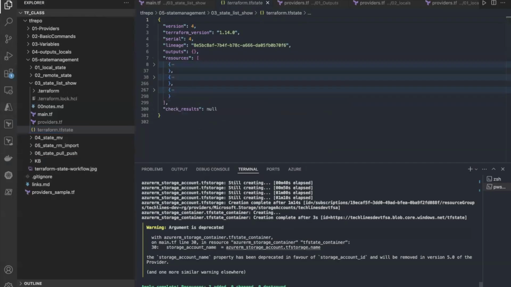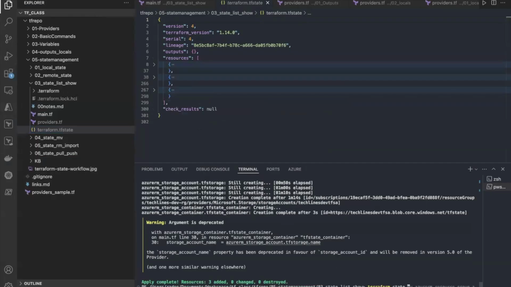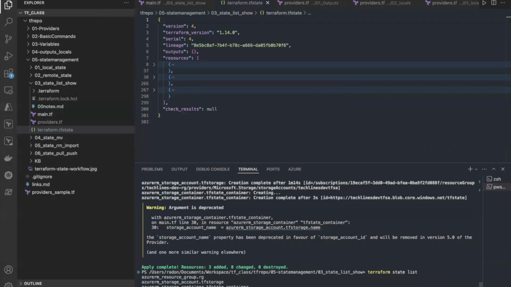Now let me run terraform state list and see what it has. You can see it is listing three resources. One is the Terraform state resource group. One is related to the Terraform storage. The third one is related to the Terraform state container.